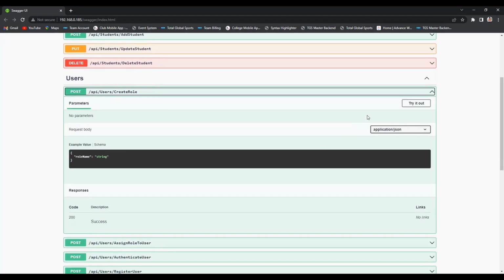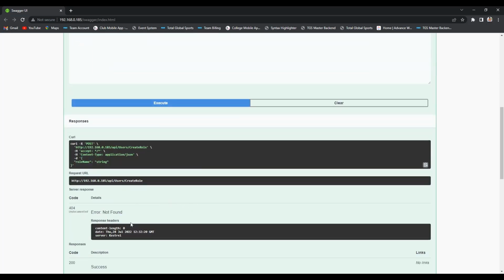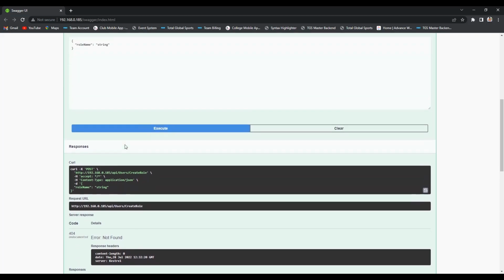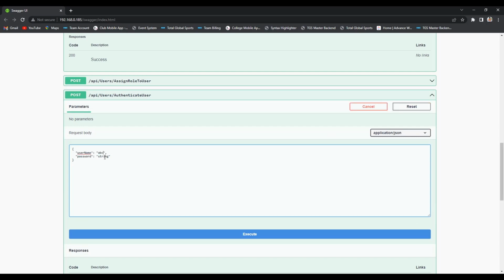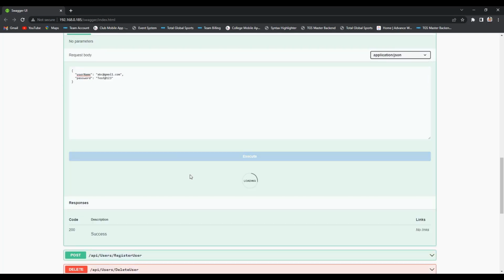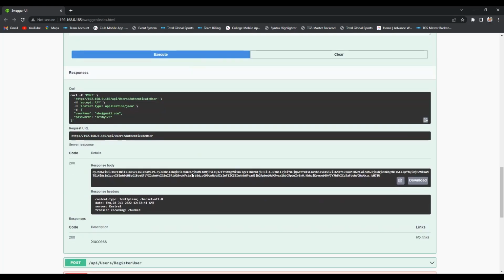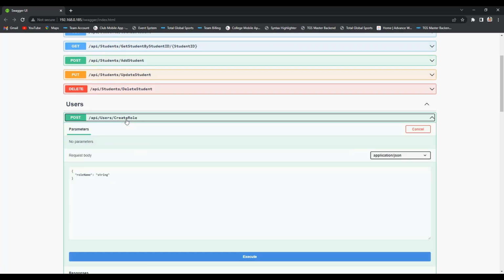Okay, so now if I execute this API directly, then it will say not found error. Now I'm just going to authenticate this. Okay, so this API is now returning token. So this token I can use to access another API like creating role. So let's try that with this token.